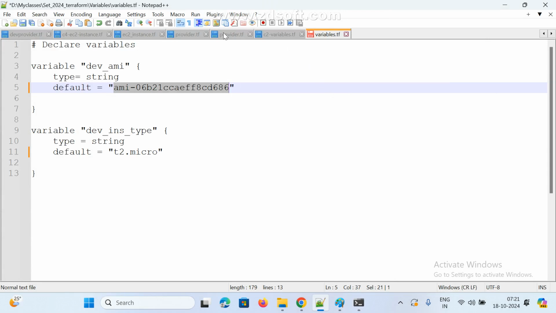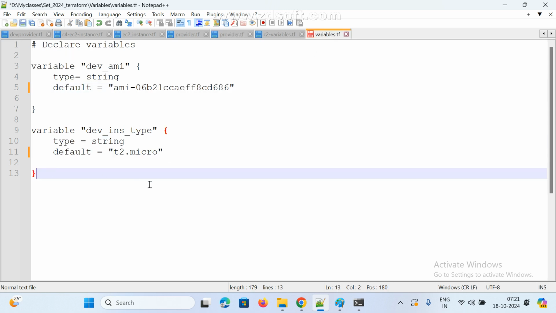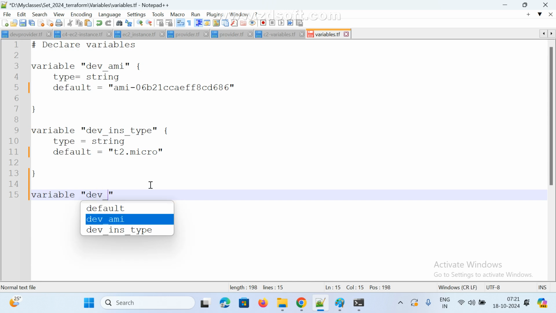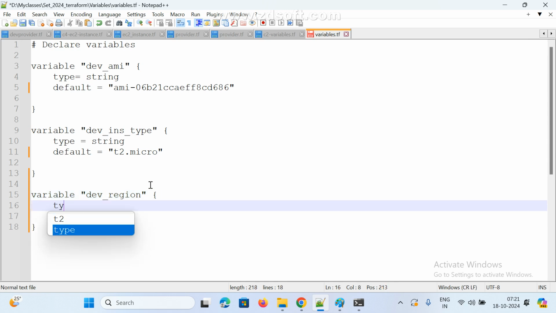Now same way here also it is hard coded. Now tell me, region is hard coded, right? I am going to declare one more variable. Tell me variables, variable and variable name dev underscore region I have given. Next declare variable. So this is also string, right? Type equal to string.